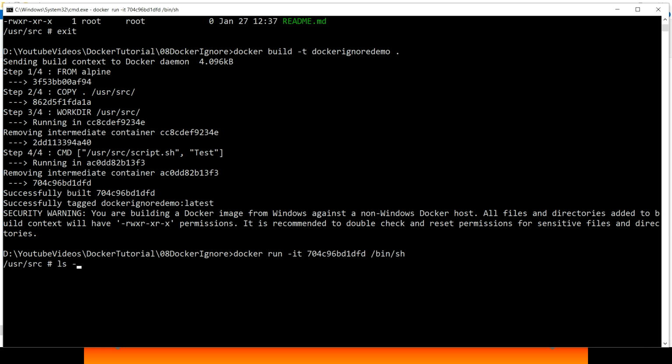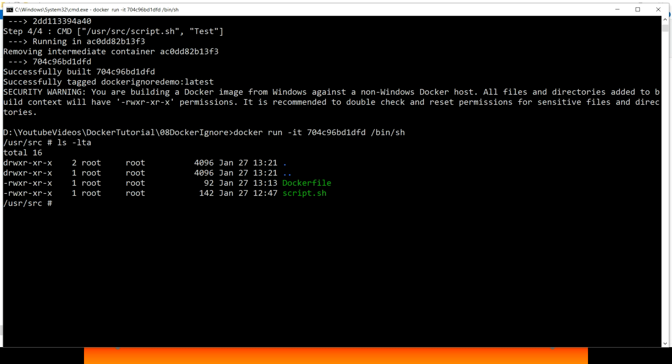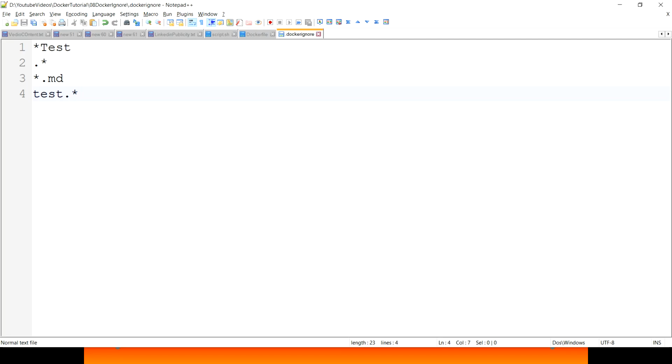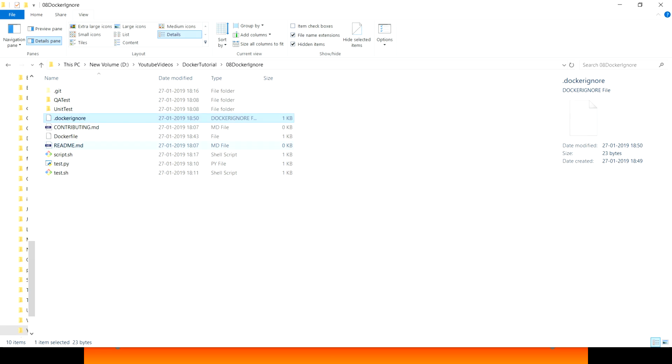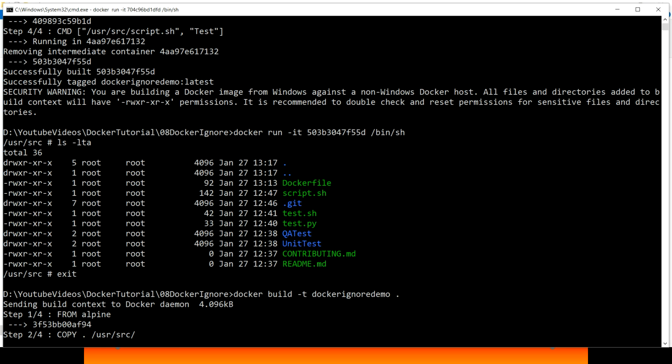Okay, so ls -lta. We do not have those files which we don't want. We ignored all those files which we do not want to be a part of our image. So test, the .md files, there is nothing like that. So this is what the use of dockerignore is.